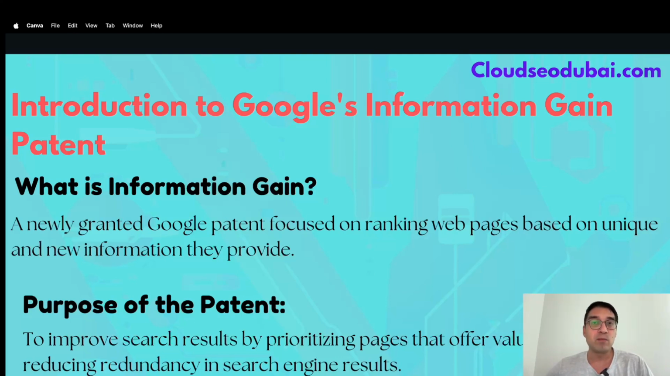It means information that Google does not already know about because it's not on any other website. So that's the key here. Purpose of the patent: to improve search results by prioritizing pages that offer valuable insights, reducing redundancy in search engine results.